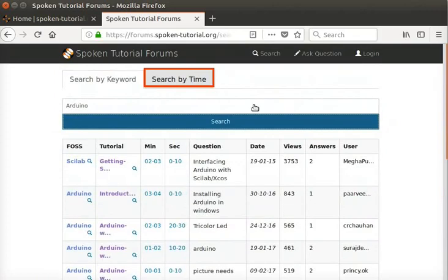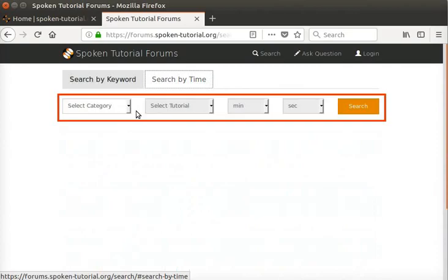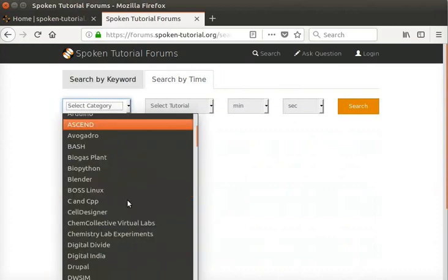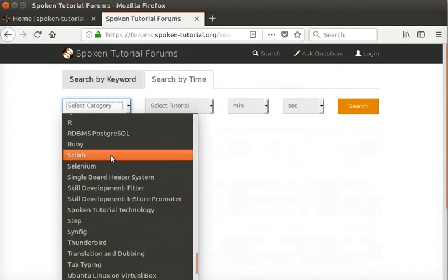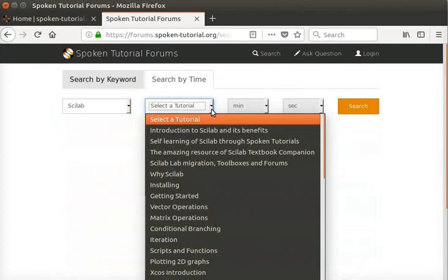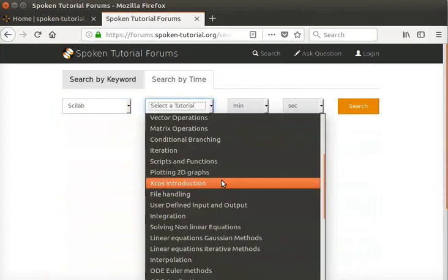Next, click on the Search by Time tab. Four drop-down menus are displayed on the page. In Select Category drop-down, we have to choose the FOSS. I will select Scilab. In Select Tutorial drop-down, choose the tutorial. I will select XCOS Introduction.